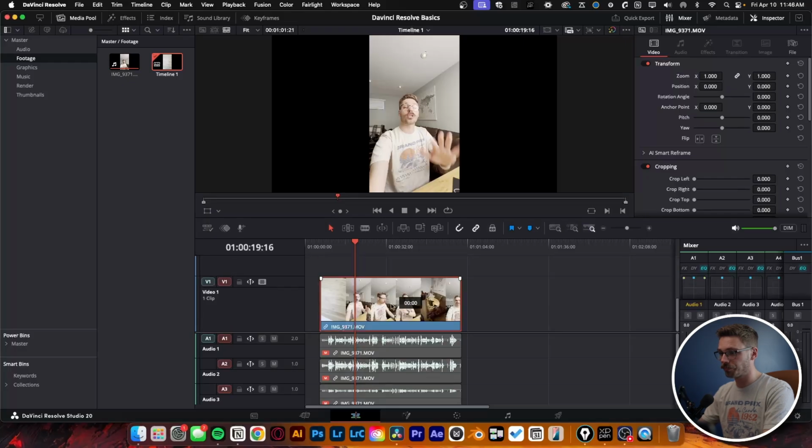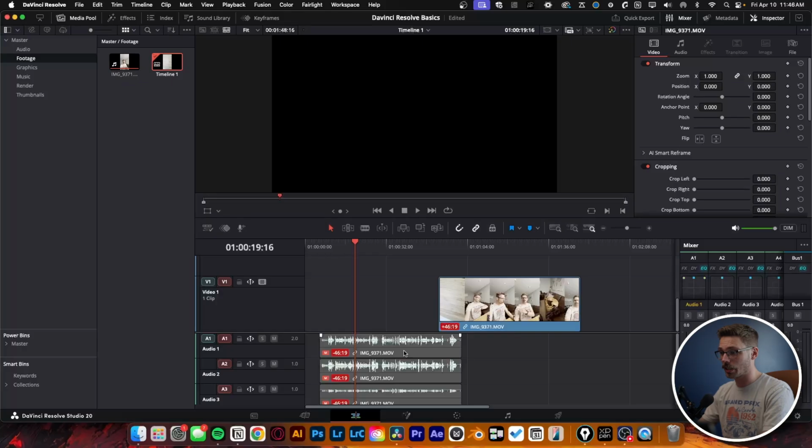We'll drag that back down. I'm just clicking and dragging the clips. You can see if it's linked and you move it off, it'll tell you by how much it's moved off.